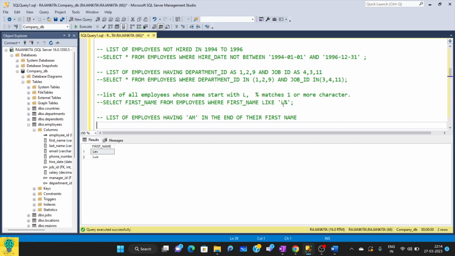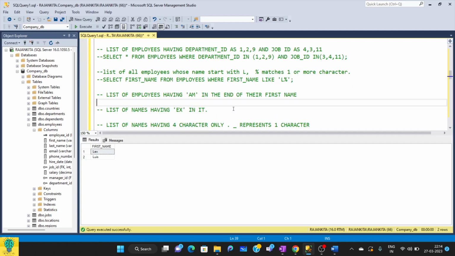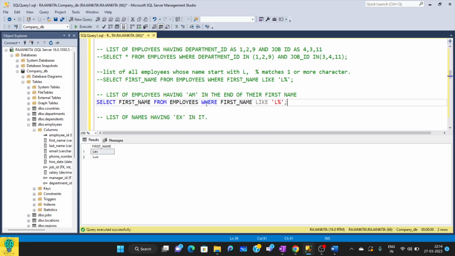The next is list of the employees having AM at the end of their first name. Okay, how to do that? So we have AM at the end. So at the start it can have anything, and at the end it should have AM. So it is percentage AM. Now let's see if it is giving us the correct result. Yes. So we have Adam, Payam, and William. These are the people who have AM at the end of their names. Okay.